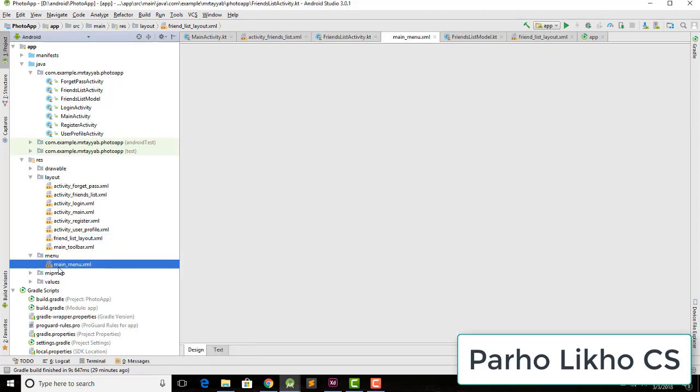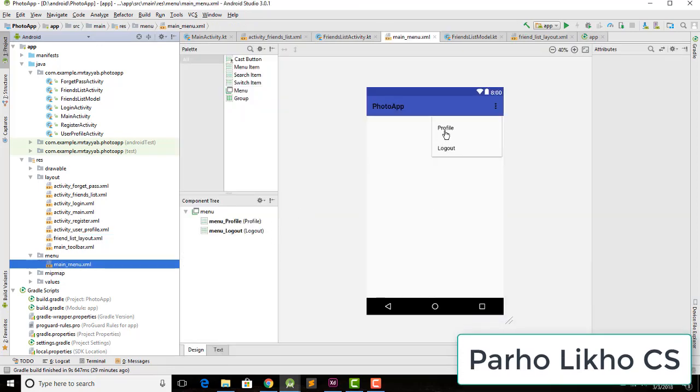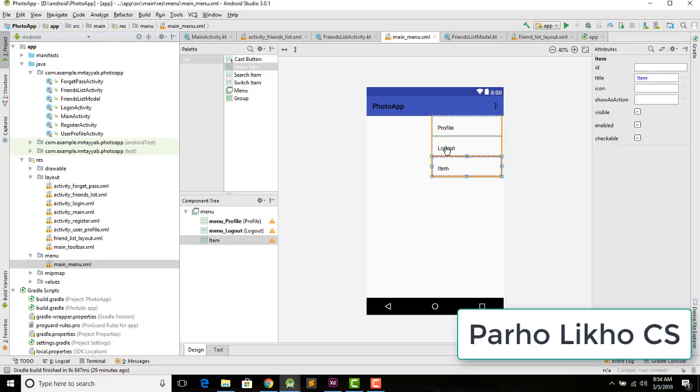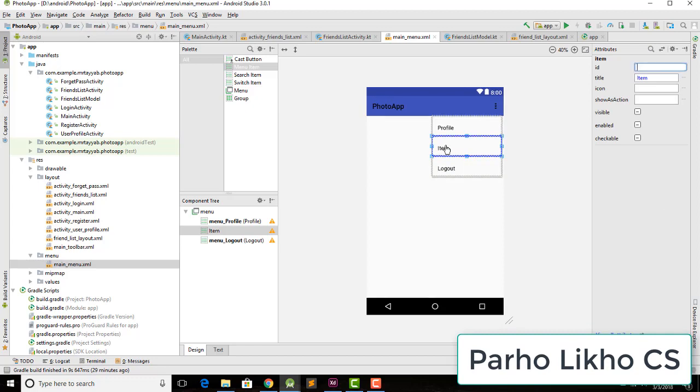go to our menu, and here we need to put a menu. You can see here is not fire profile and logout. Now it's time to add menu items, and here you can see items. So I put to replace on the top, and it's time to put here friends list, name it, oh sorry, I put here friends.